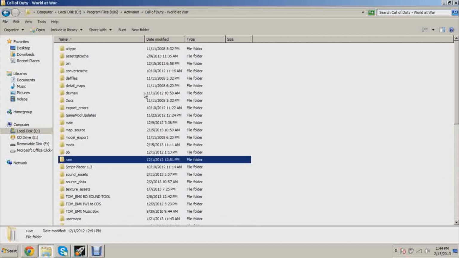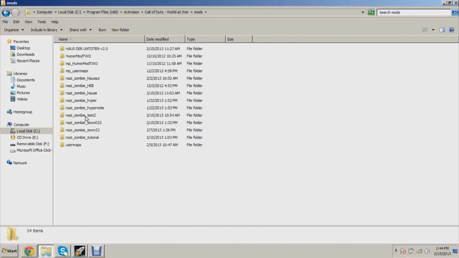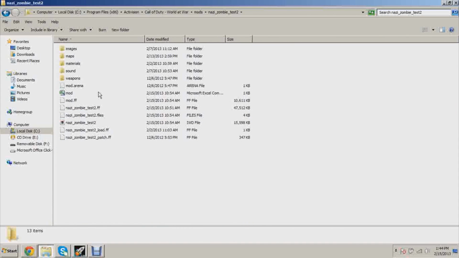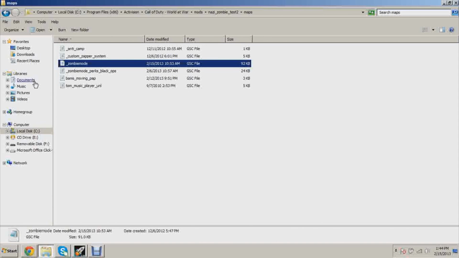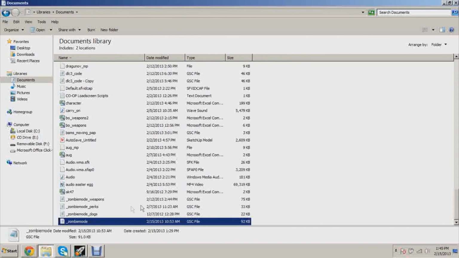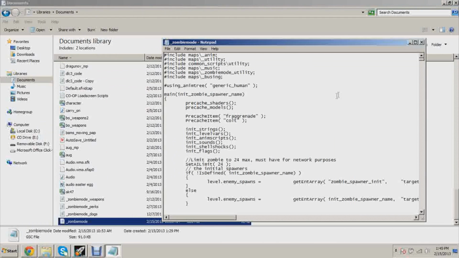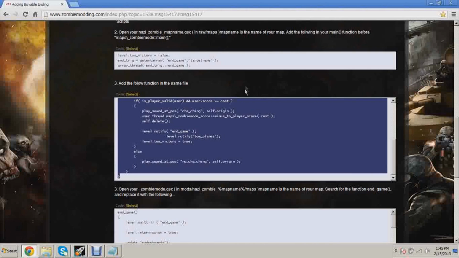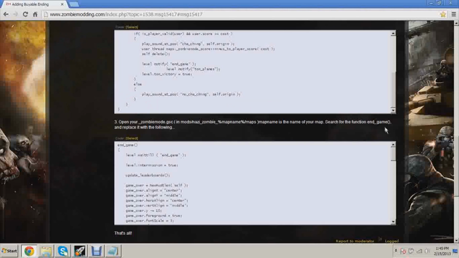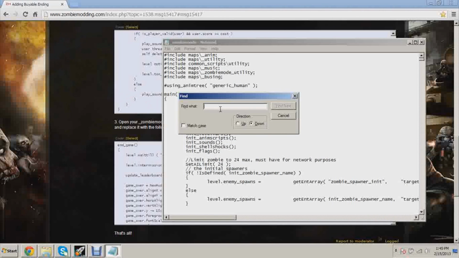Okay, next thing, go to your mods folder, find your mod folder, Nazi Zombie, your map name. Go to maps and find zombiemode.gsc. You don't have to copy it, you just have to edit it. So just open it up, push F3 on your keyboard to search for a file name. And what's the file name? Oh yeah, endgame. You're going to be searching for end_game, and then basically that's just it.